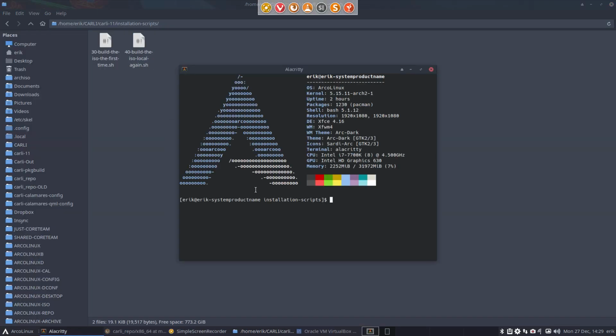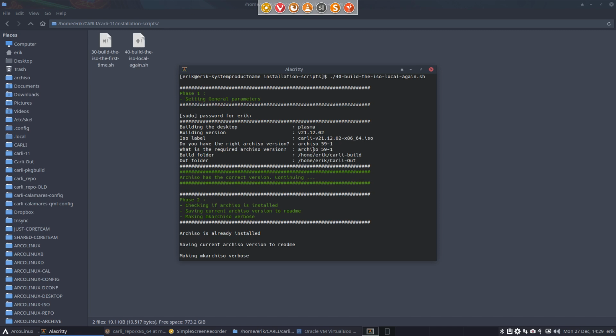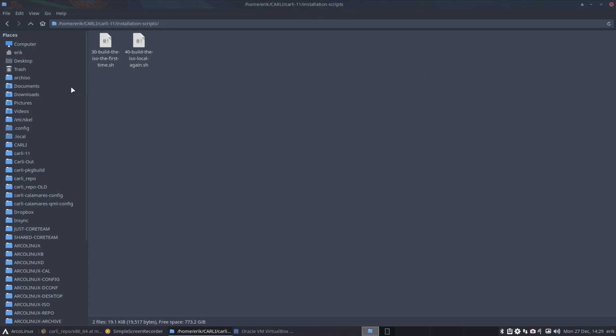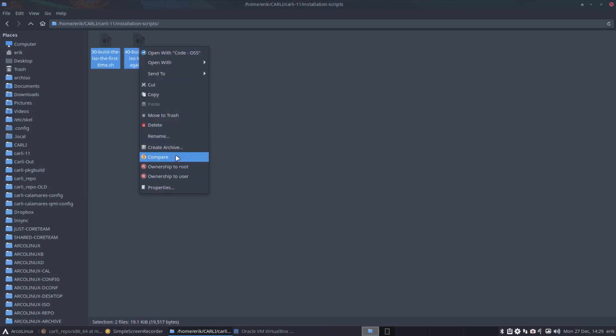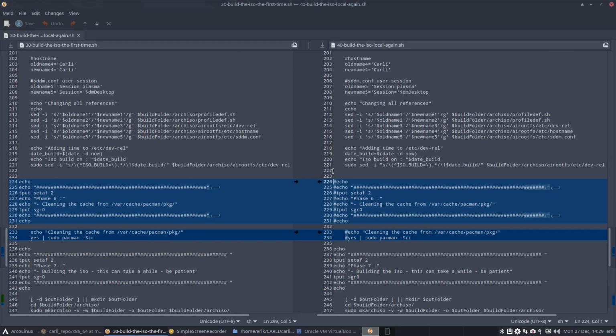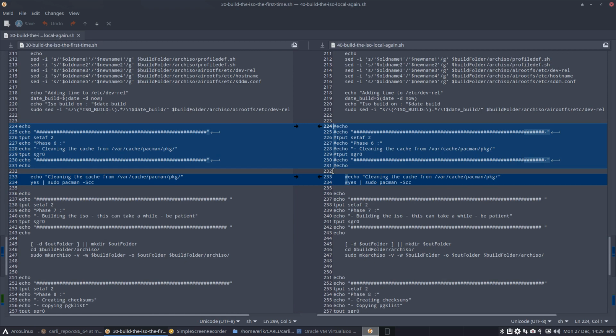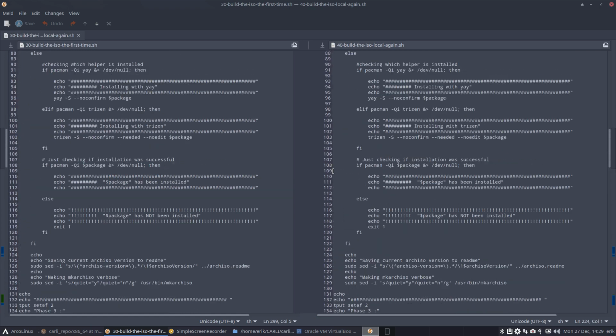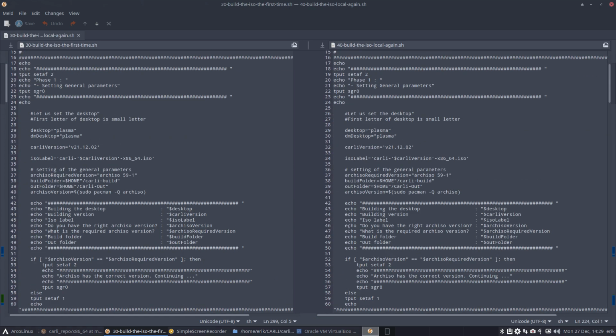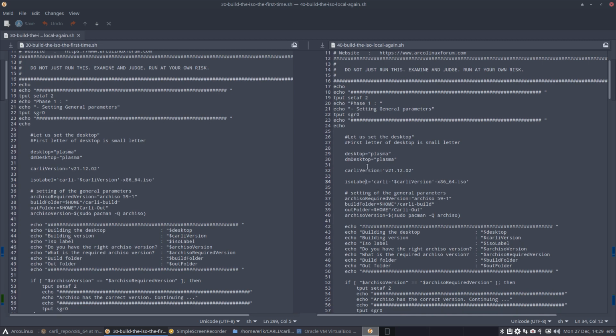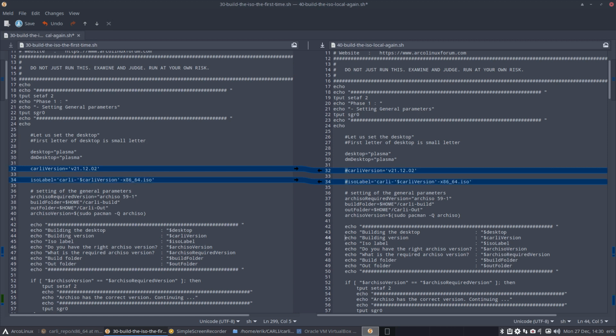All right, quick check. I'm not gonna build it all the way, but quick check, see what happens. So we have a mistake already. Control C. What did we change? So building the version, that's the Carli version. Find, forget about that, forget about that, forget about that. ISO label, forget about that. Save.